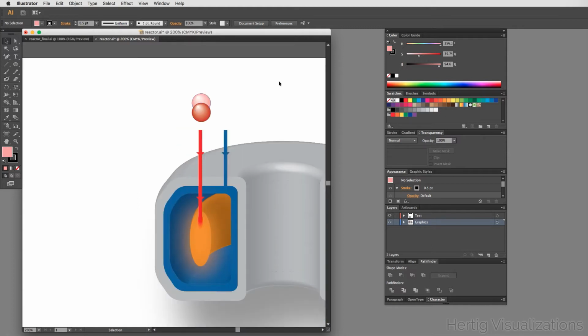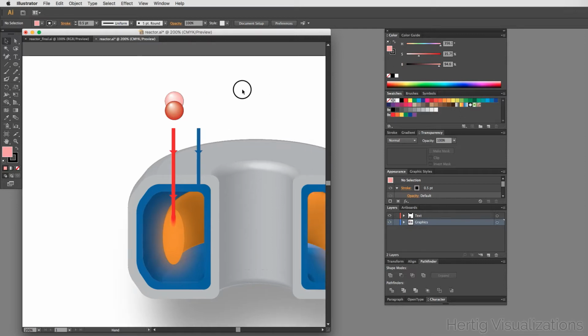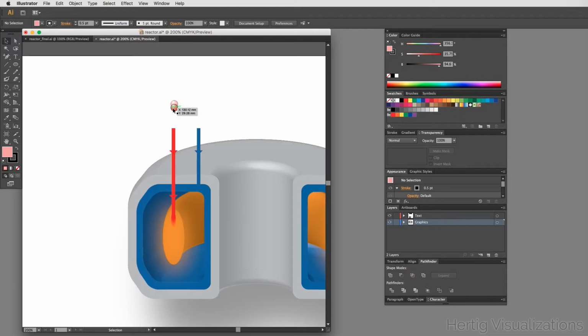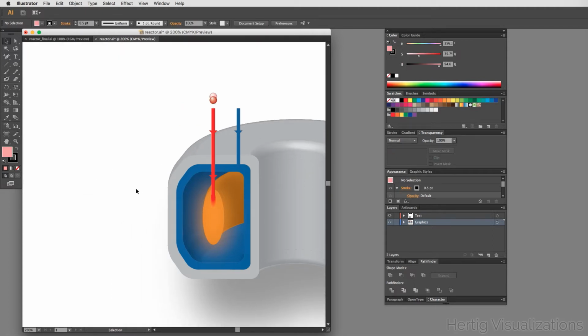So obviously this is going to be a bit too large still. We can scale it down in a second. I'm just keeping Alt and Shift pressed here. You can also group those, so we make sure that we don't accidentally separate them. So this one here is my deuterium.